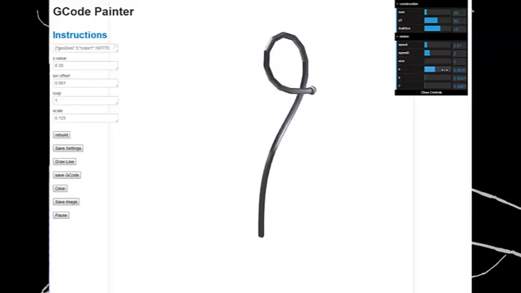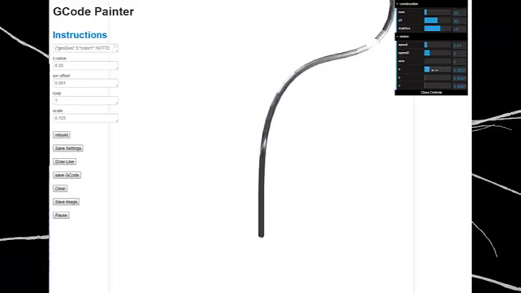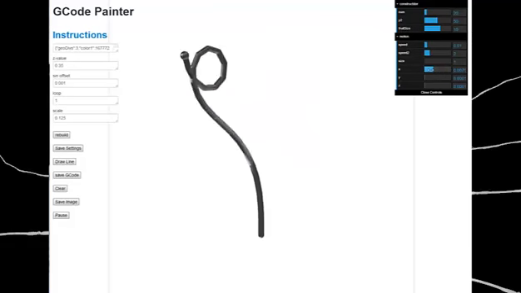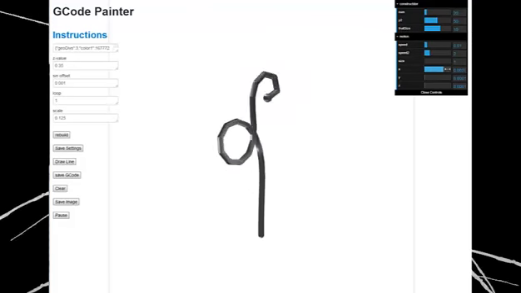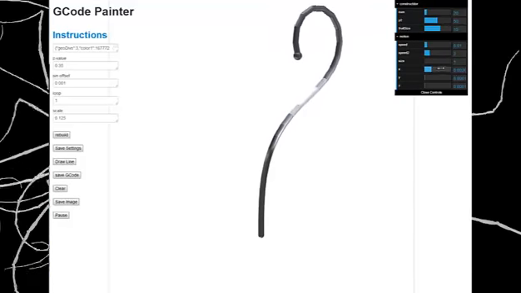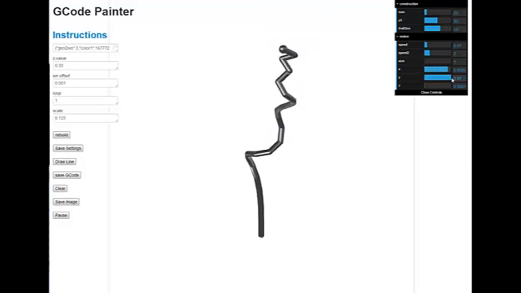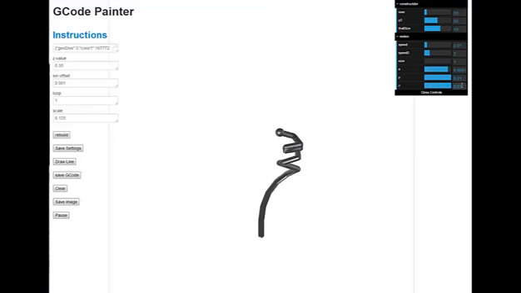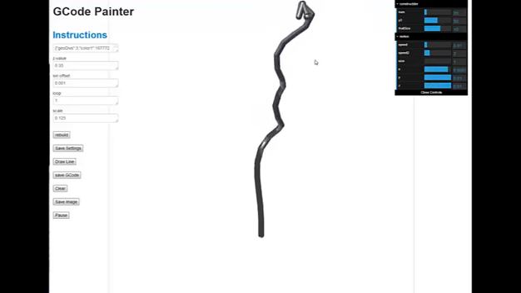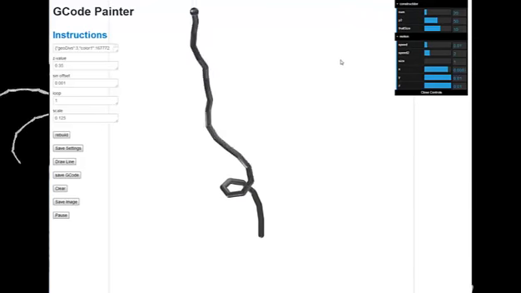You can control some of the attributes of the brush up here. I mostly stick to X because I'm a fan of the symmetrical shapes, but you can have it go in other directions as well. And you can get some pretty interesting shapes happening.